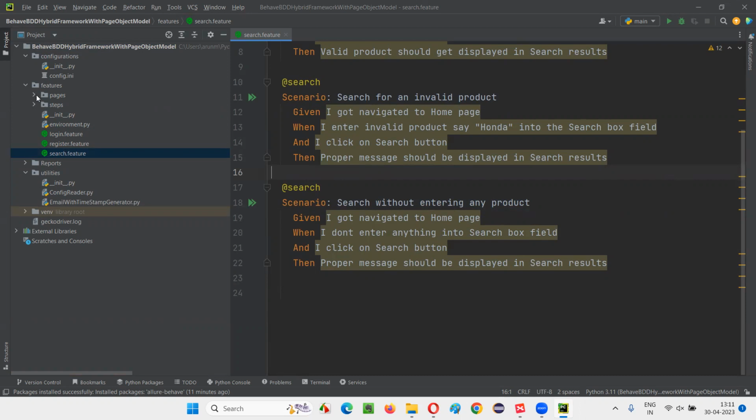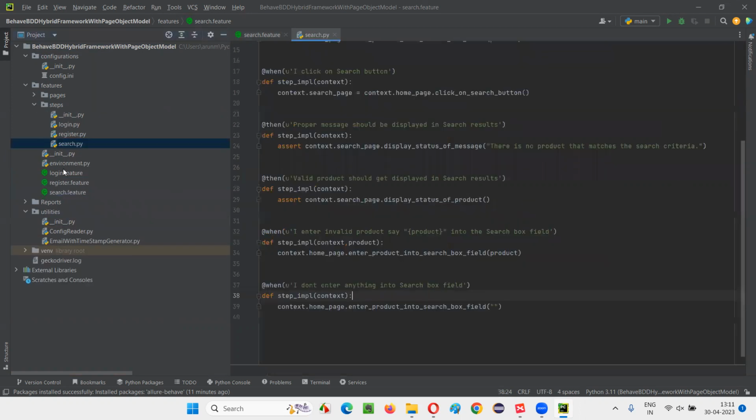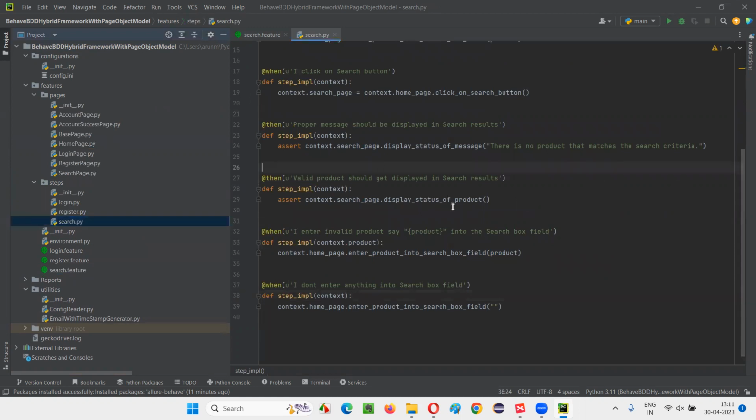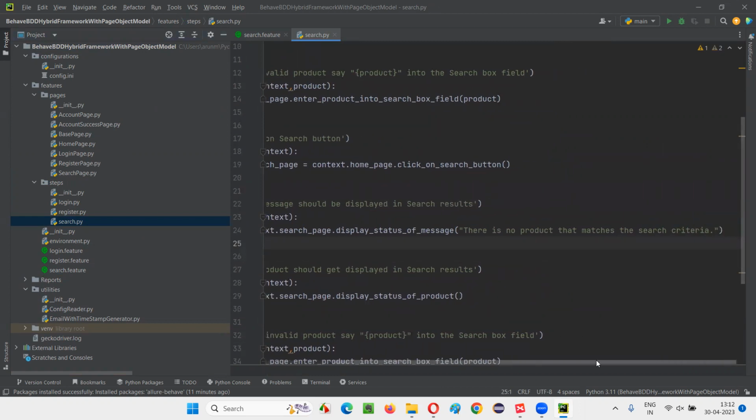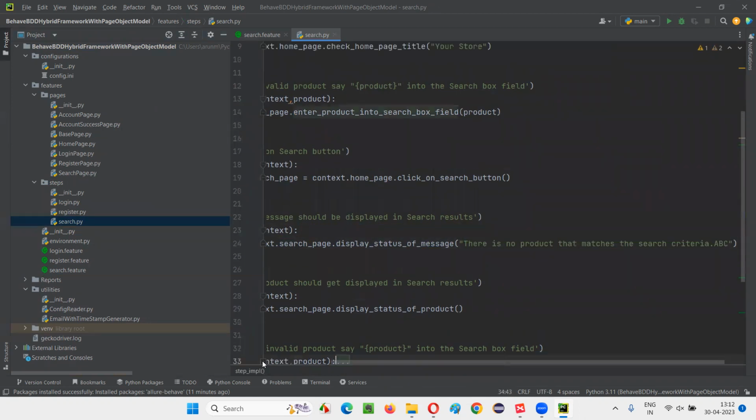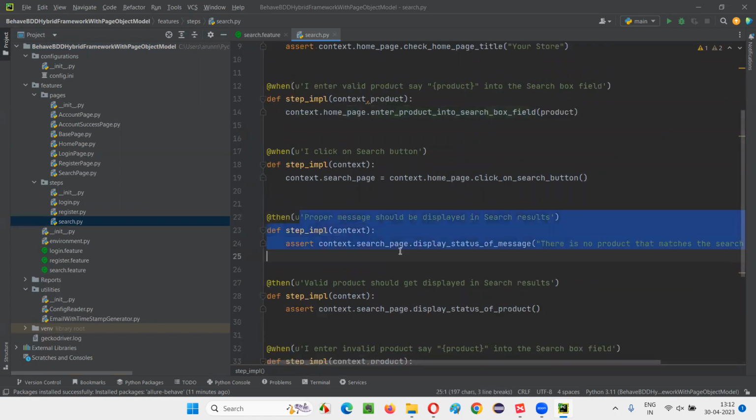That's okay. So now, how to fail this? I have to go to the steps, where we have the search.py file, and in that, the proper message step. This is the expected proper message, but I'm intentionally adding A, B, C here. Then this expected message is not going to match the actual message, and because of that, this particular assertion will fail. When the assertion fails, or this particular step fails, the scenario also will fail. Even though the scenario is not actually failing, I'm intentionally trying to fail it.